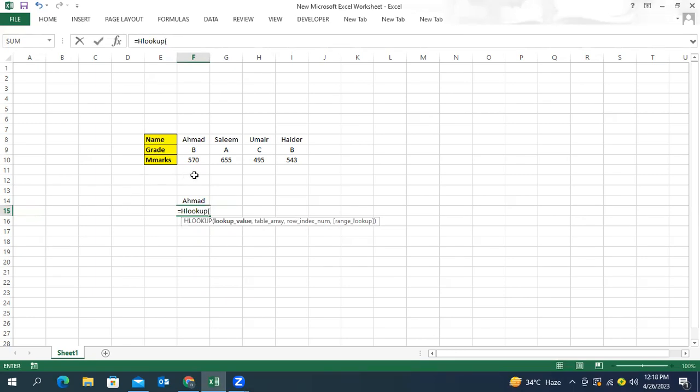HLOOKUP, and then start the bracket. Then we find the lookup value, then press comma, then select the table array, in which table I want to find my value. I will select the whole table, then press comma, and then I will select the row number.